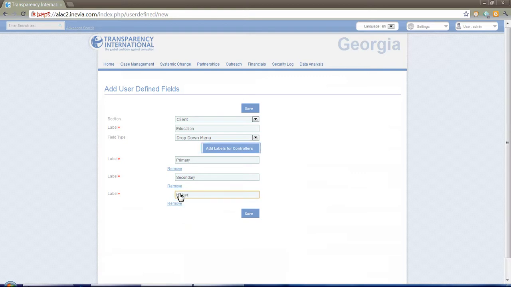When creating these options, make sure the list that the user can choose from covers all areas they might need, and that there is an opt-out option, such as unknown or not applicable.